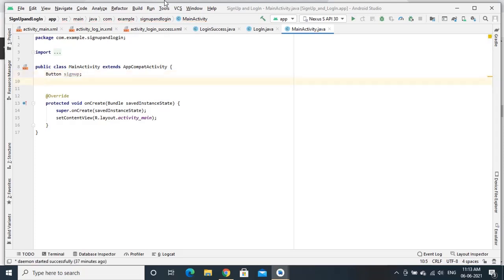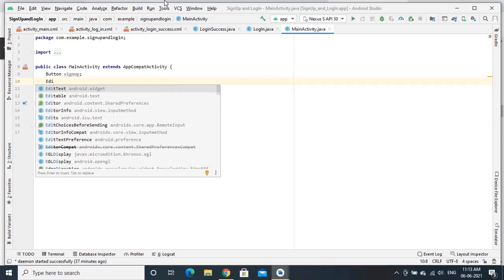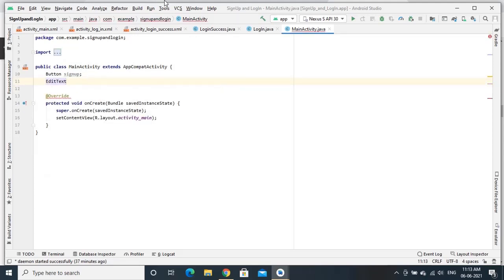And next is EditText. We have 2 EditText components. One is for password and another is for username.